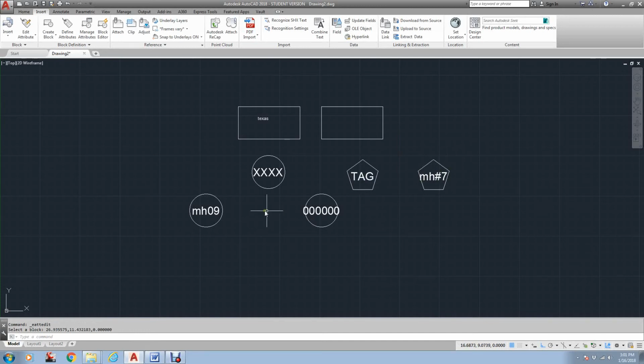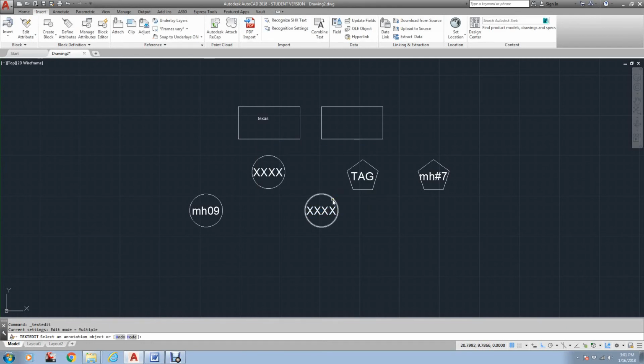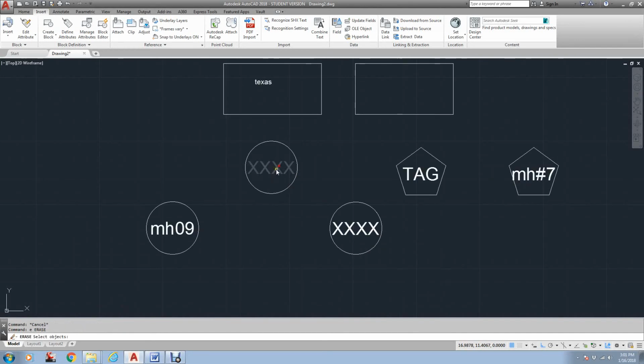Another thing, if you ever explode a block with an attribute, this right here is still an attribute. You cannot use it as text. There's newer versions of AutoCAD that will allow you to convert that, but see here, when I open it up, it's telling me it's still got a tag, manhole, then my prompt, which is the question, and here's the default. And this is just one thing that goes into your block. Remember, it needs to be on layer 0 to be done correctly.